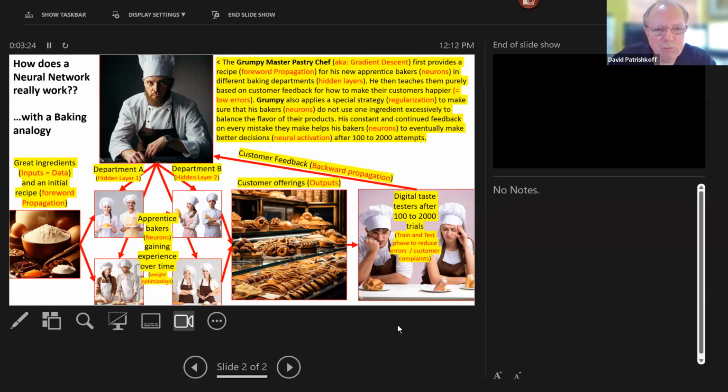He's using forward propagation. What does that mean? That means you're processing your ingredients for your pastries in a different way. And then he's having all the apprentices in the hidden layers, or the department layers, of this pastry shop do different things. And they're doing regularization. Analogously in this story, what you're trying to do is not use a whole lot of one type of product, but use more diversity of them. And then you're trying to make each of the neurons make better decisions. The technical term for that is neural activation.